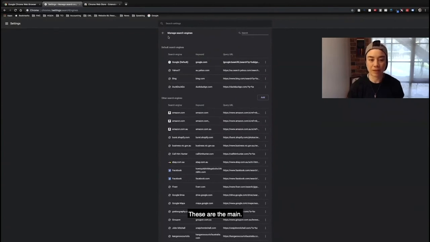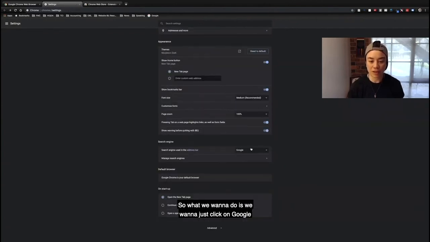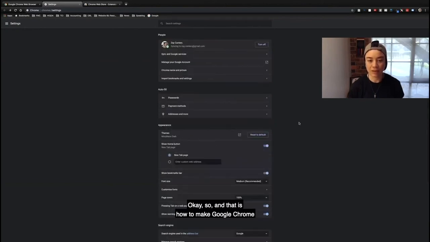These are the main ones. What we want to do is click on Google and make sure that that is your default. Then you'll have it here. If I change that to Yahoo, it's going to change it, but we want to keep it as Google. Okay, and that is how to make Google Chrome your default browser.